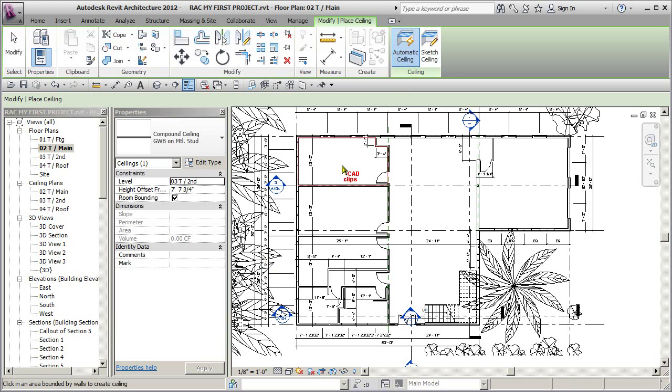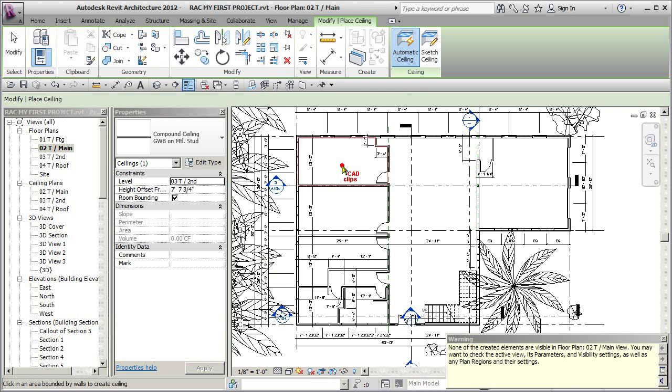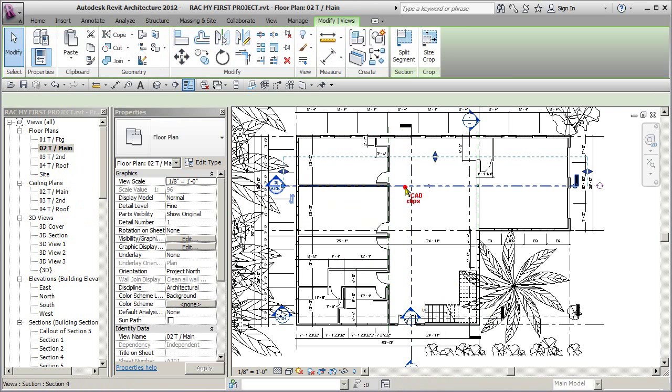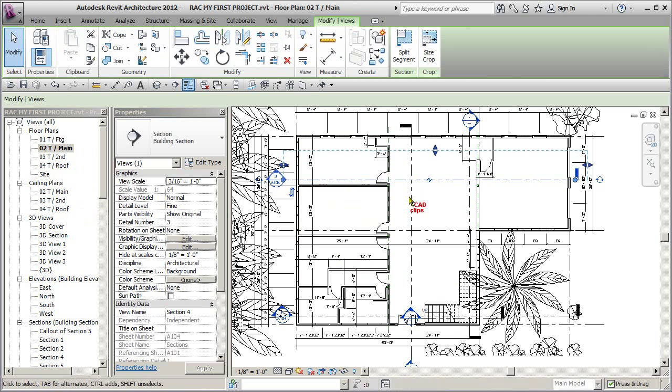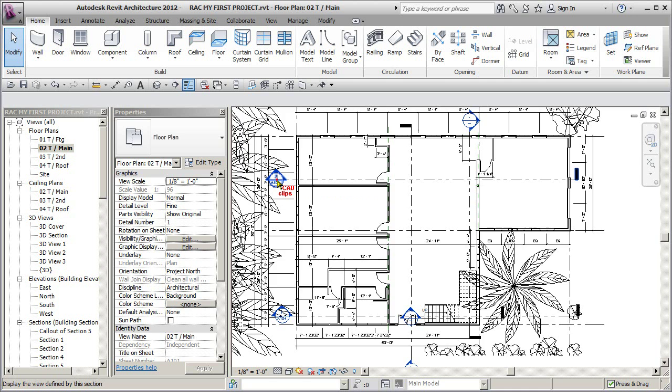So now I'm going to use the automatic one, and I'm going to do a test one right here. Click. None of the created elements are visible in the floor plan. Aha, because I'm drawing a ceiling from a main floor. What it's saying is it did it, but ceilings aren't turned on in this view. So anyway, I'm going to hit escape, escape. I'm going to take this section line and move it up into that room so I can see it.